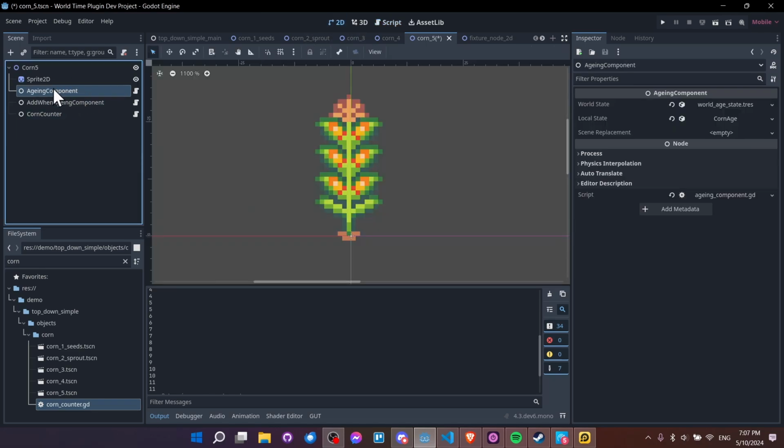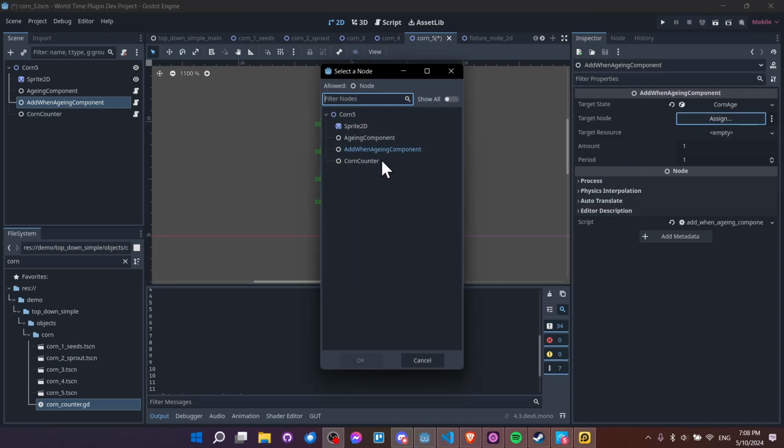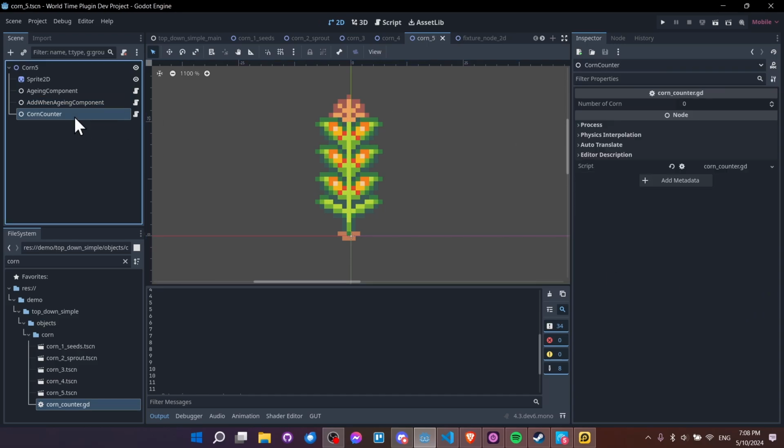Once again, in a nutshell, the aging component is going to age whenever the world state ages, and it's going to increment its age in here. And then when this age resource increases its age to a full value of 1, 2, 3, 4, 5, etc., a full age unit, then it might trigger the add when aging component once the period has been reached. And it's going to take the target node, which we need to assign, so the corn counter, and it's going to call the add function onto that. So when age becomes adding 1 corn to the corn counter.